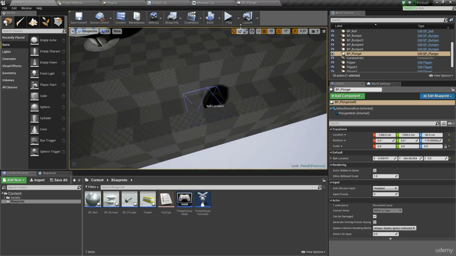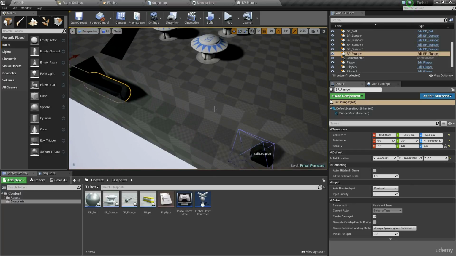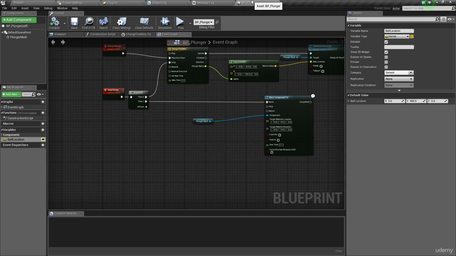Now, we need to go ahead and set up one other thing. This vector is storing its location in what's called relative space, which means it's storing it at a coordinate that is the distance from the plunger. However, we need to actually make that into a world position if we want to use it within the game mode, because the game mode needs to know where in the world to spawn it, not where relative to the plunger. That's rather simple to do.